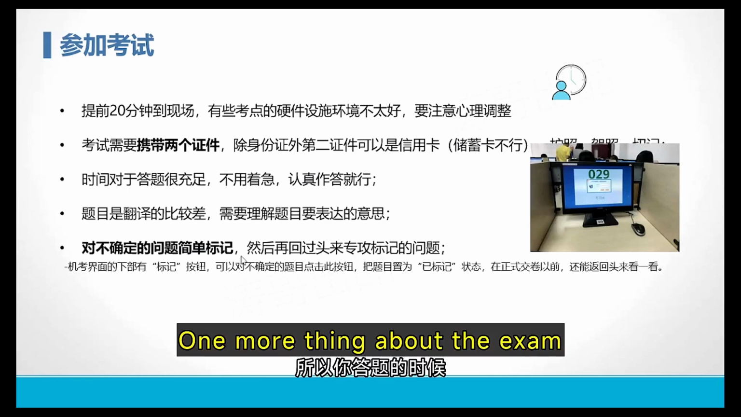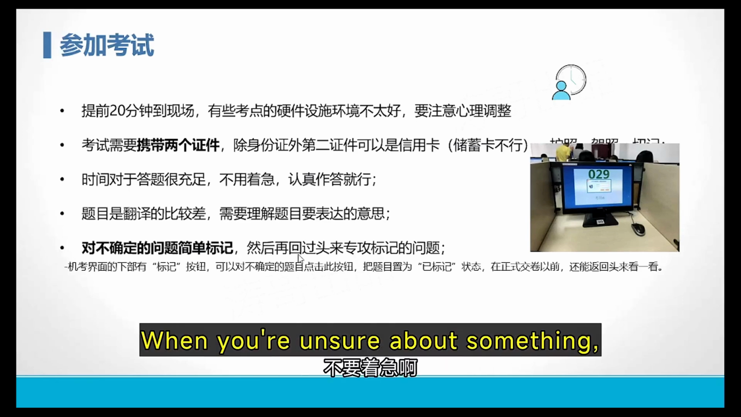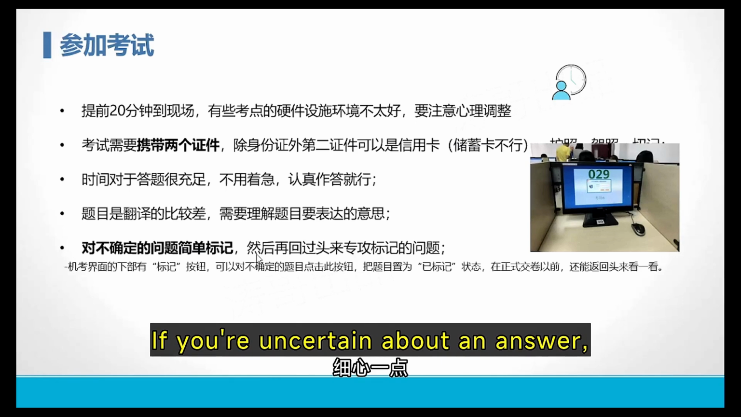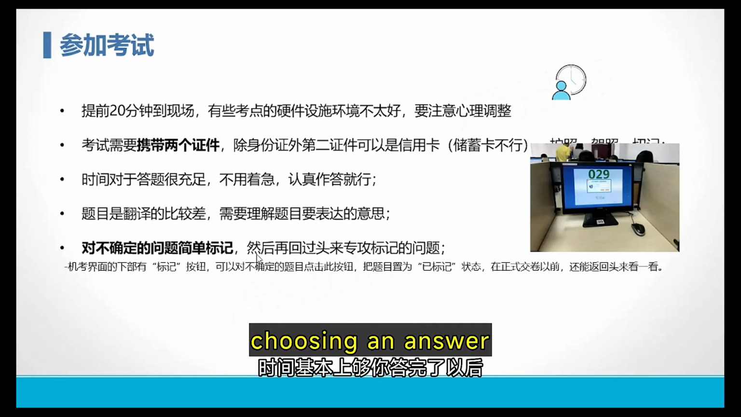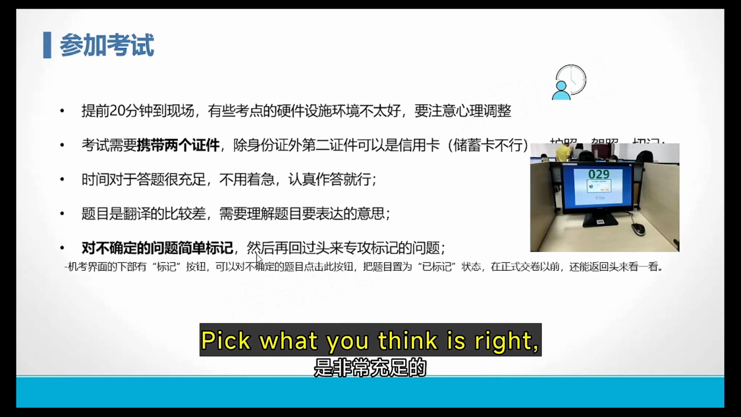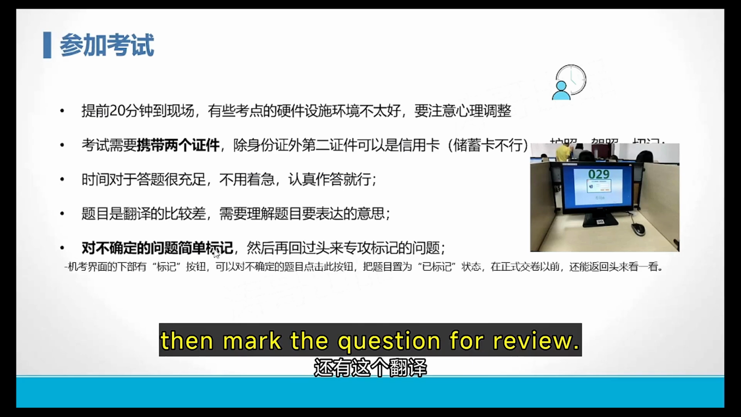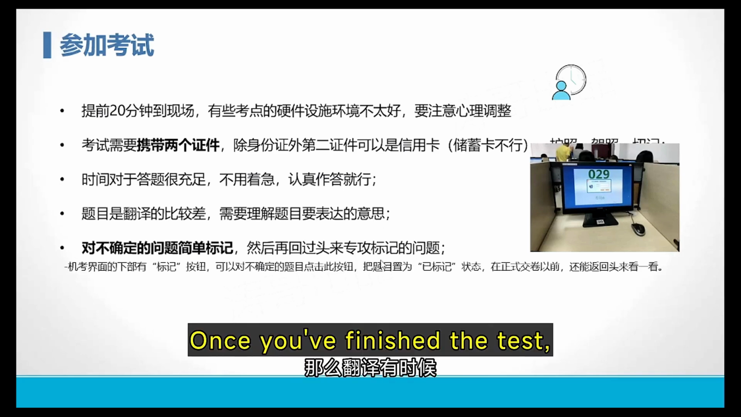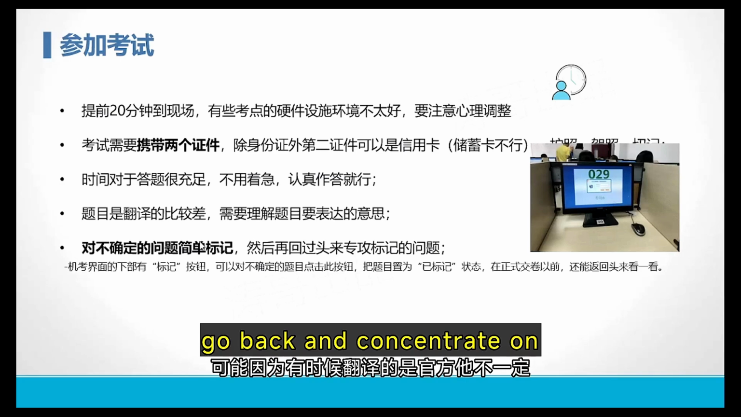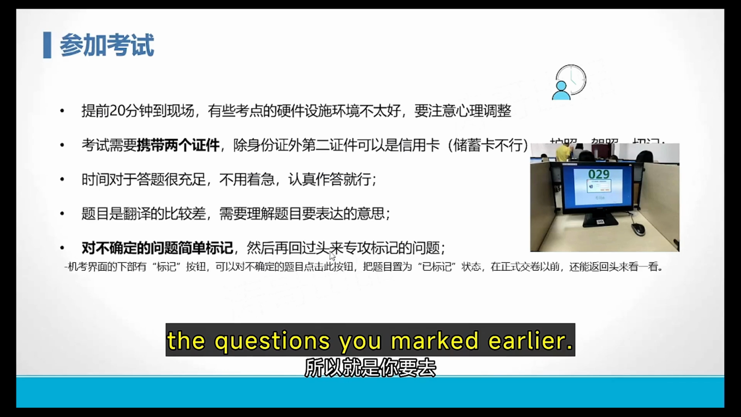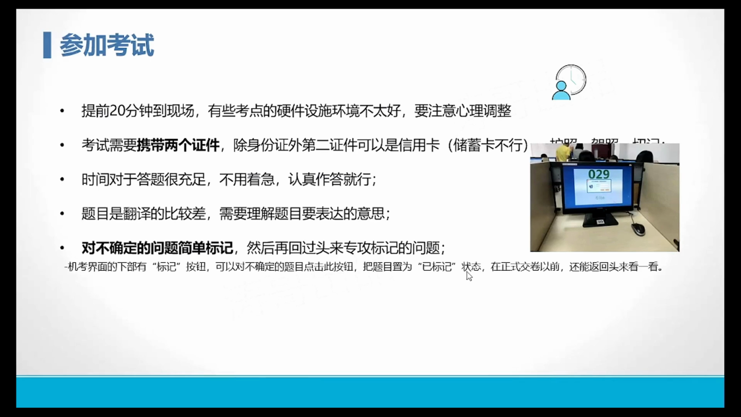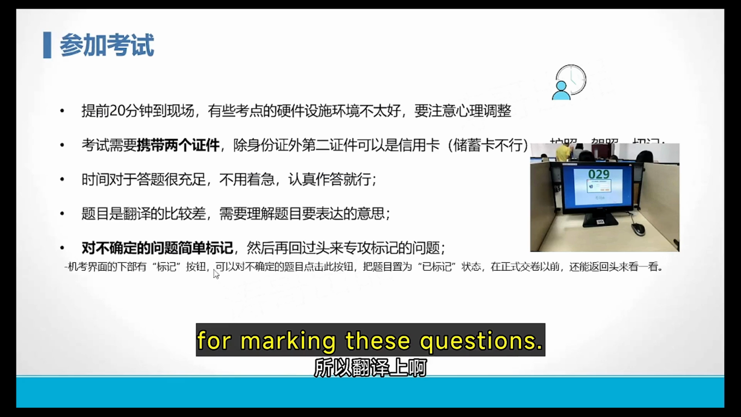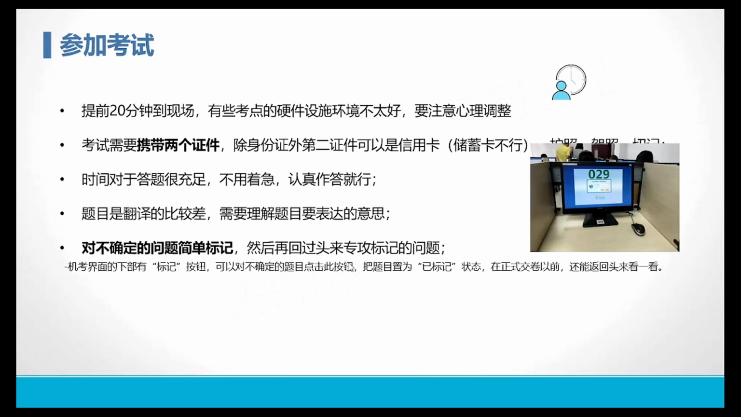One more thing about the exam. If you're uncertain about an answer, you can start by choosing an answer you feel most confident about. Pick what you think is right. Then mark the question for review. Once you finish the test, go back and concentrate on the questions you marked earlier. There's a specific button for marking these questions. You can mark your problem like this.